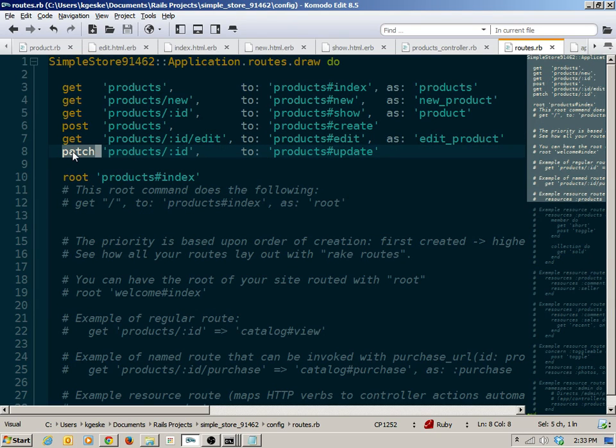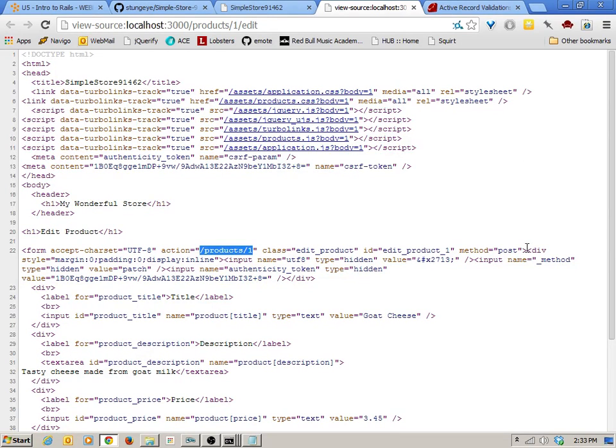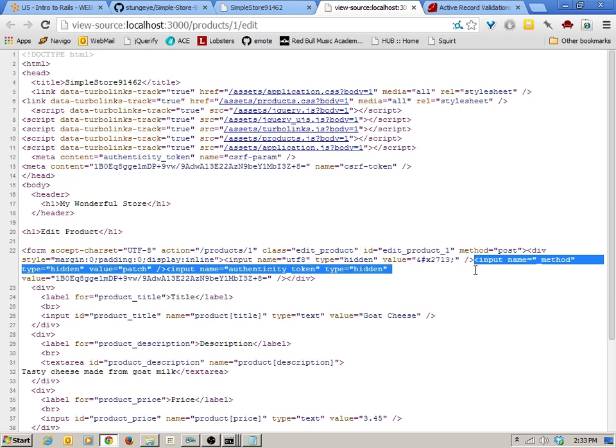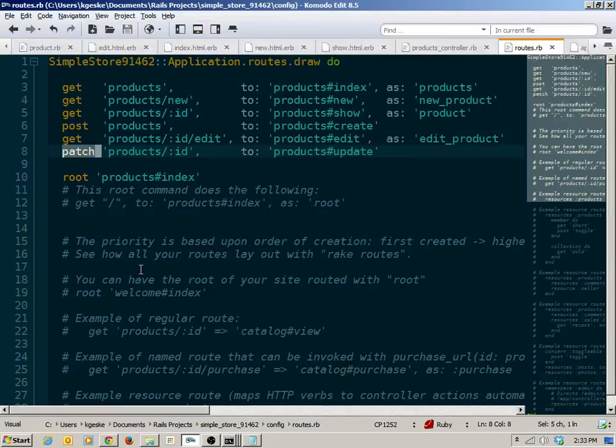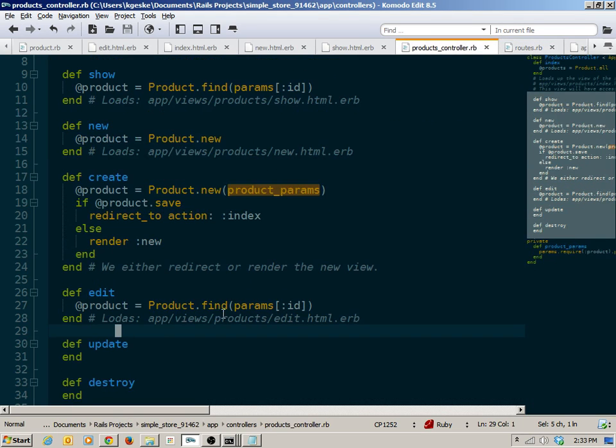But we hope that it's going to be a patch request. Now our browser only understands post, but hidden inside here is a hidden input called _method, whose value has been set to patch. So that's how Rails is sort of faking out the fact that this is a patch request and not a post. So that should work to actually do the updating.